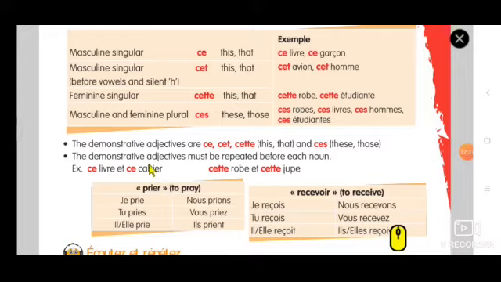So the adjective demonstrative must be repeated before each noun. Whenever it is masculine: ce livre, ce cahier; cette robe et cette jupe. Okay, let's continue. Masculine singular, CE; masculine before a vowel, CET; feminine, CETTE; and CES is plural. Fine, so this is over.